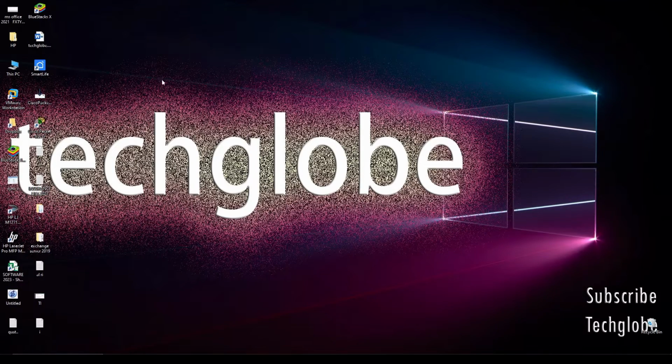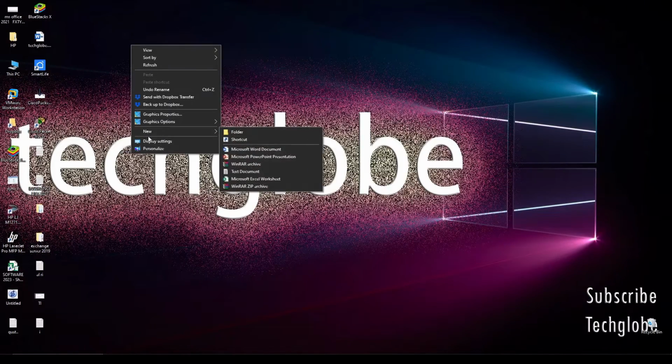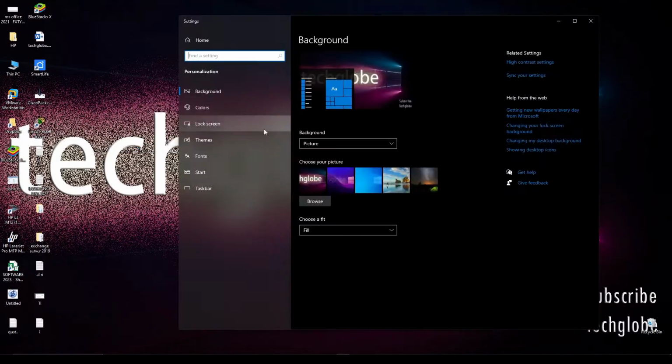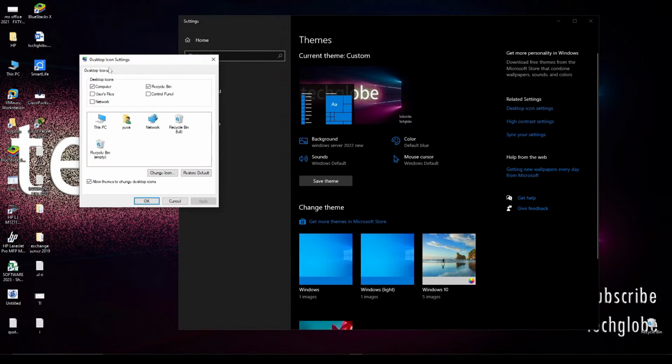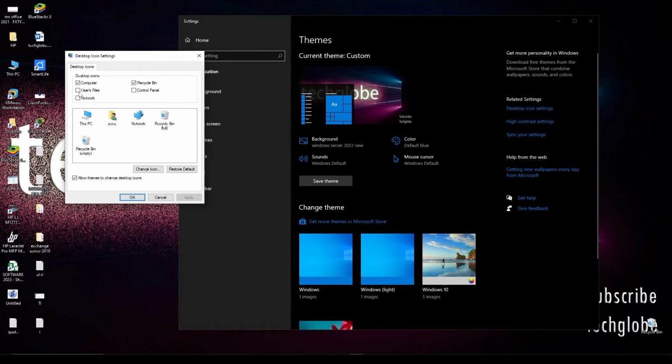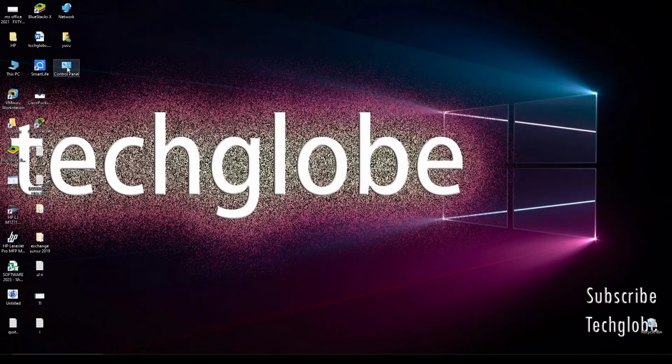Open the control panel. On the desktop there is no control panel, so I'm going to create an icon. Right click, go to personalize, go to themes and the desktop icon settings. Select that. In the desktop icon settings module, I'm going to select the users file, network and control panel and click OK and close this module. And here you can see the control panel icon came.